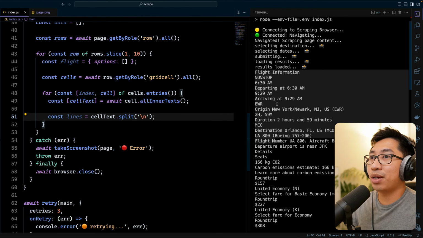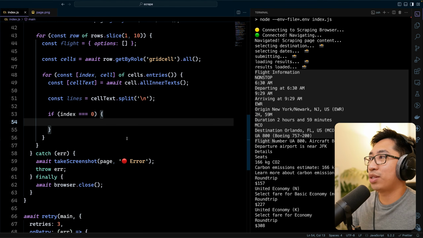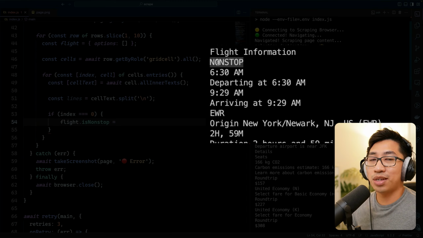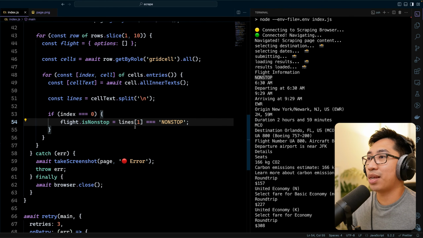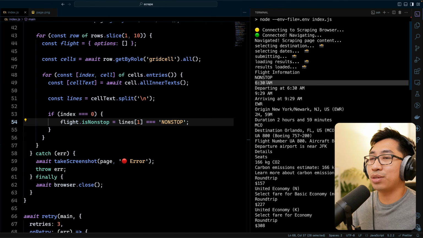So we said that the flight information only exists on the first cell. So that's why we have index earlier. So we're going to do if index is 0, it's the first one, we can start filling in our flight details. So we're going to do flight.isNonstop. How do we know if it's nonstop? Basically, if the second item here says nonstop, right? Pretty simple. So we're just going to do lines at position 1 equals nonstop. So this is going to turn into a Boolean. Similarly, for the other things, line 2 here is the time that it's departing at.